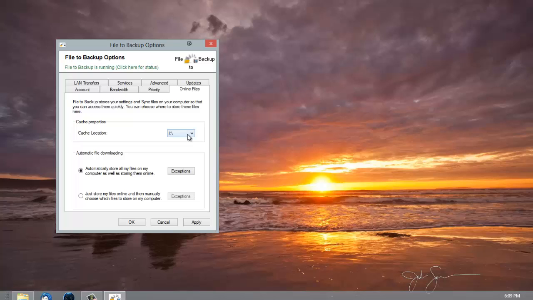We can change the cache location. So this is where things are temporarily being downloaded before they go to the iDrive. Default would be C, but you can choose any other external ones too. Here you can choose if you want to store it just online or just online and on your local computer. It would be faster to store the files on the computer as well as store them online.